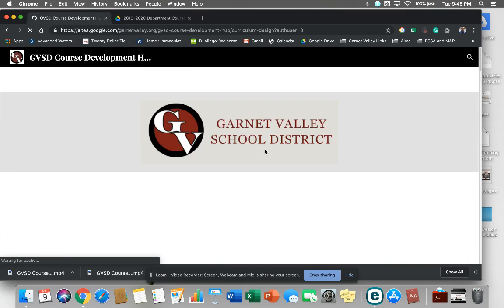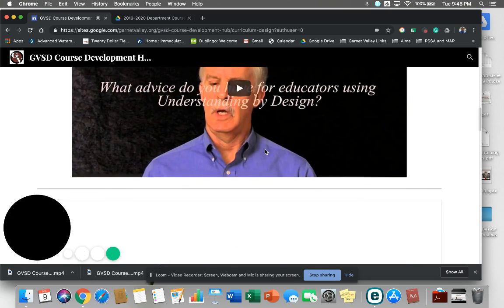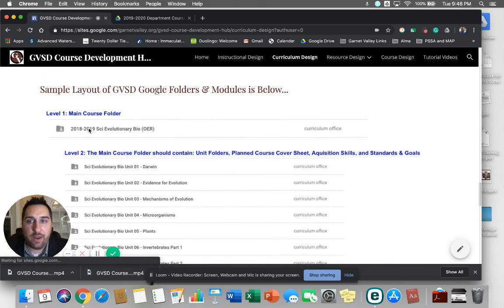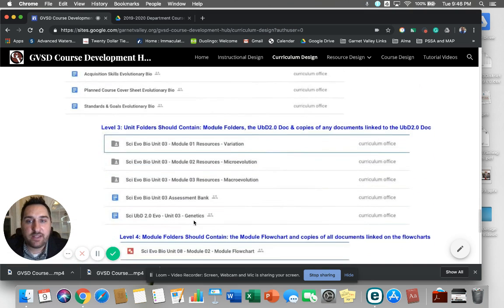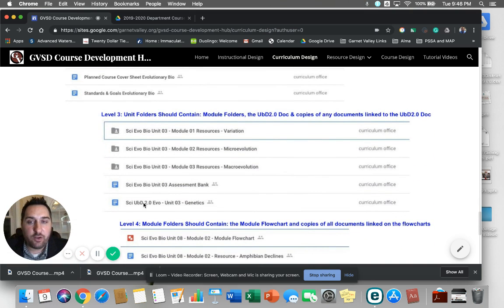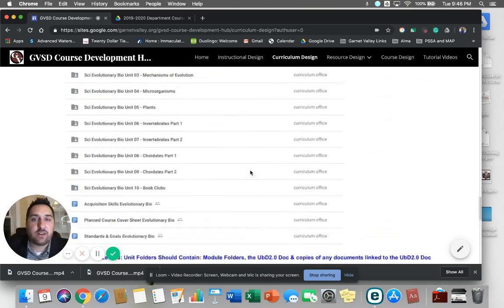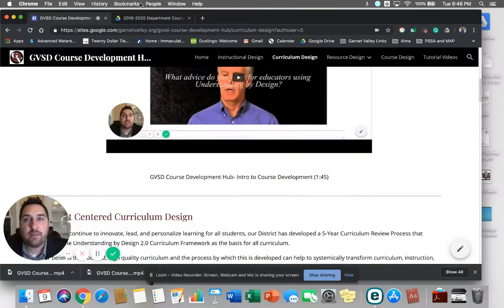And just to show you the way we set up our Google Drive now that we're ready to do OER, if I scroll all the way down on the curriculum design, you can see we have our main folder, we have our units. Within the units, we have our UBD doc, and then we have our assessment bank, and then we're going to build out module folders. And if you look, it's department, course, unit, name of the module, right? And then it's module 01, and then the name of that module. So then you can start to dive into that.